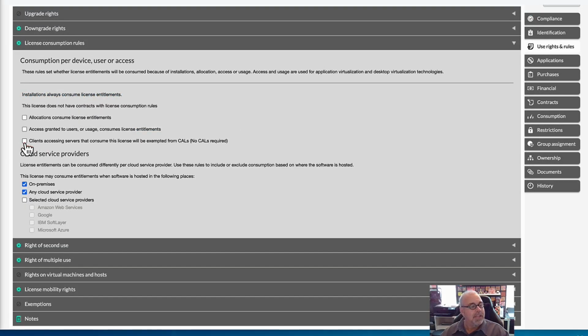This next one is clients accessing servers that consume this license will be exempted from CALs. So if this was a SQL Server processor license, then there's unlimited usage on that from a CAL perspective. You would want to make sure that if this is licensed by processor, that this is checked so it is not included in any CAL calculations.